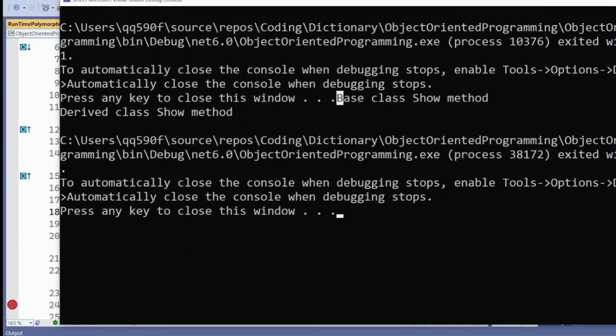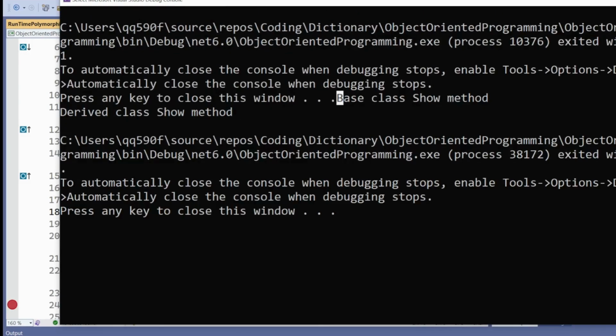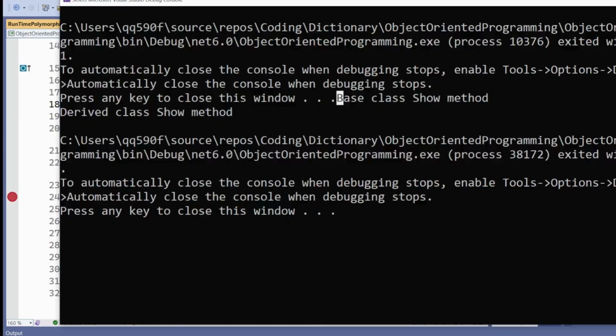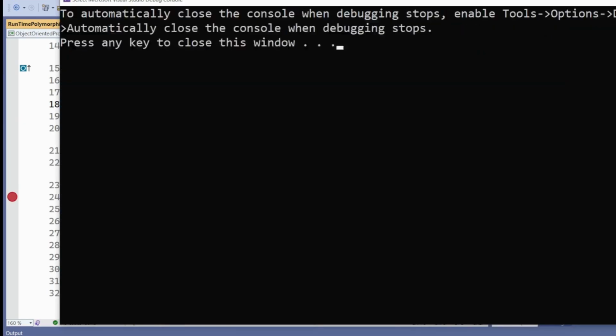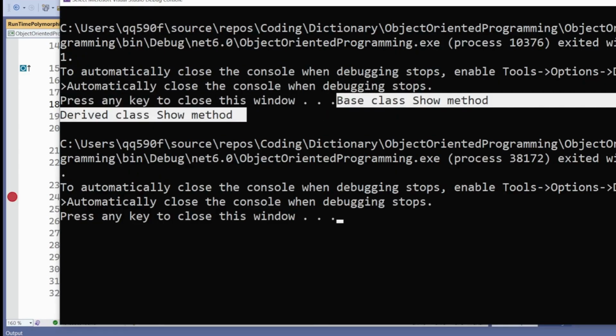Base class show method, and derived class show method.